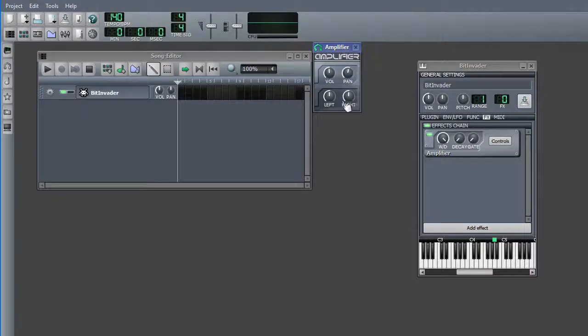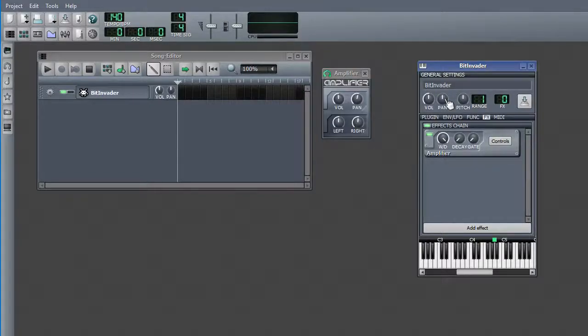That's pretty much all there is to it. You could also set the left and right gain, which is similar to saying a combination of volume and pan. Now, the reason you might want to use this instead of using these volume and pan knobs is because these volume and pan knobs happen before the effects chain, but you might want to have the amplifier applying after certain effects.